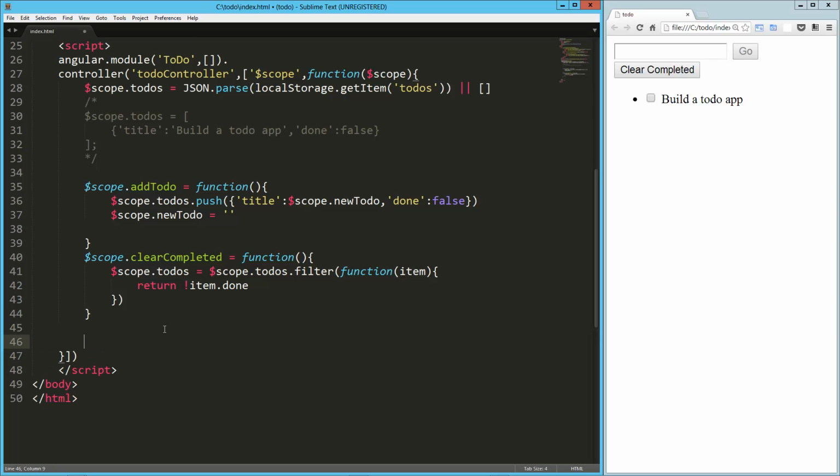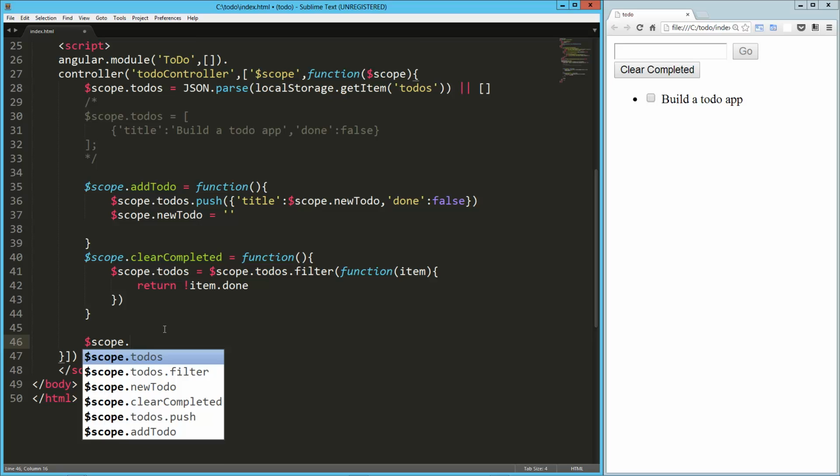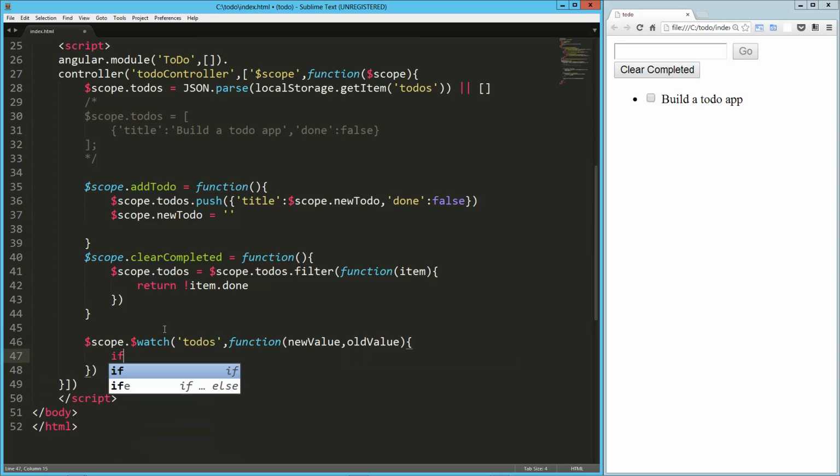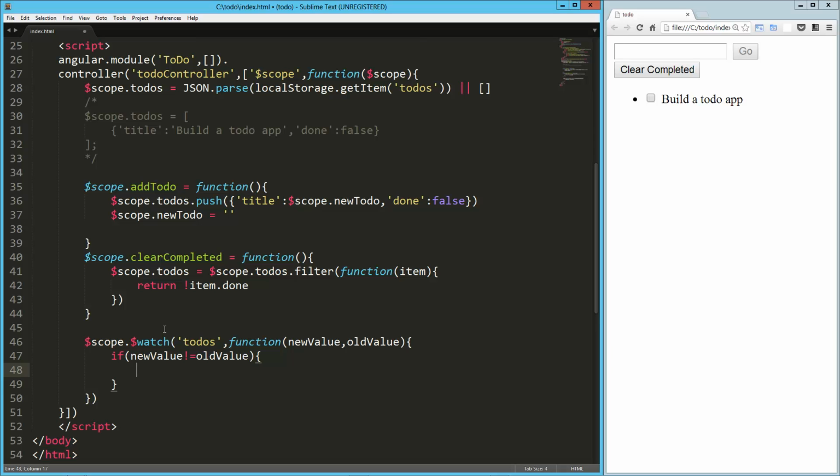And then down here, we're going to set up a watch. So scope.$watch, and of course, we're watching the todos. We'll take the new value and the old value, and we'll say if the new value is not equal to the old value, then we'll set the local storage to the new value. So localStorage.setItem rather than getItem, todos is set to new value. Down here, we also want to make sure that that's a deep evaluation, because we need to recognize if the done state has been changed to true or false on any individual to-do item.